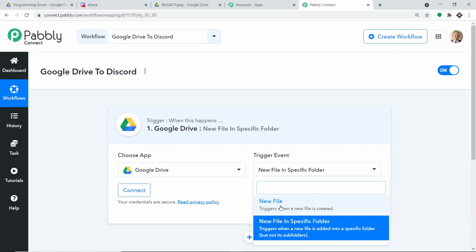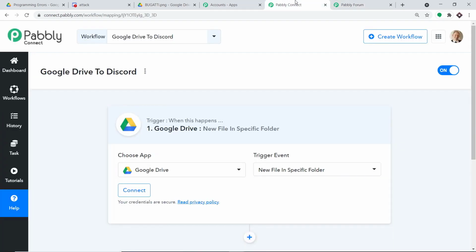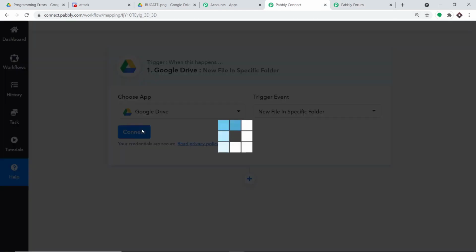Now in case you want more trigger events according to your choice, all you have to do is approach the help section, click here, and when you click on the help section, you will be directed to Pabbly forums. Now in Pabbly forums, you can make a request that you want so and so triggers. So you just approach here in the feature request and make a request that you want such and such triggers. Okay, so let me just go to Pabbly Connect and click on connect.